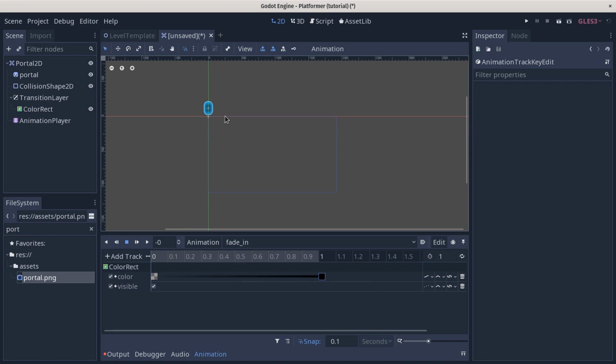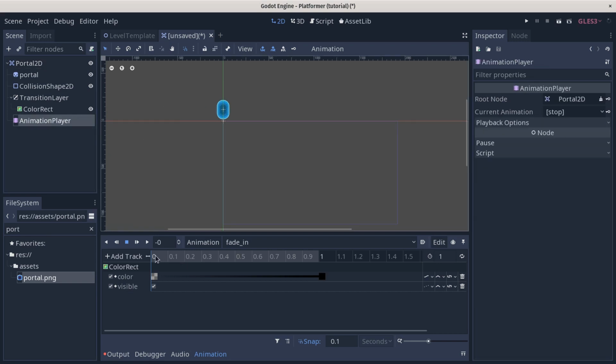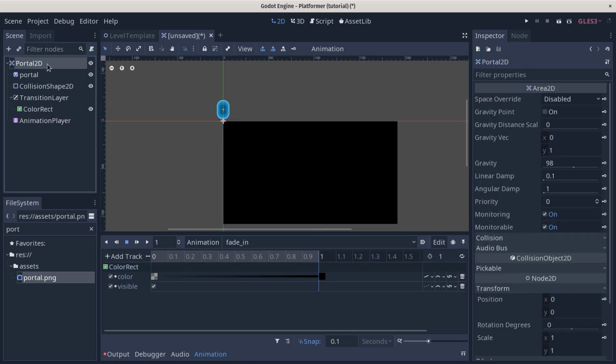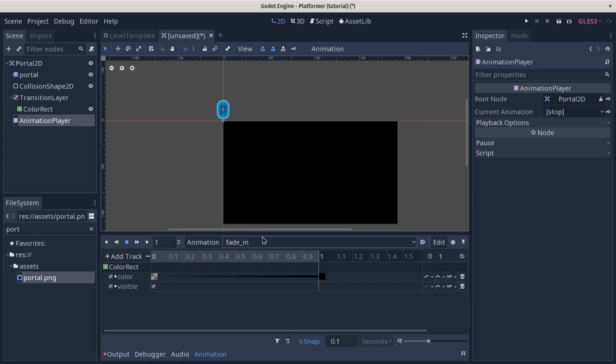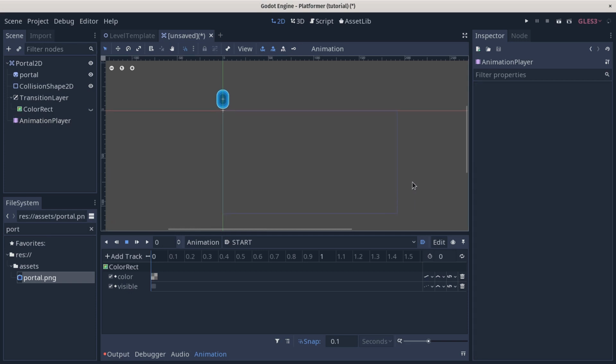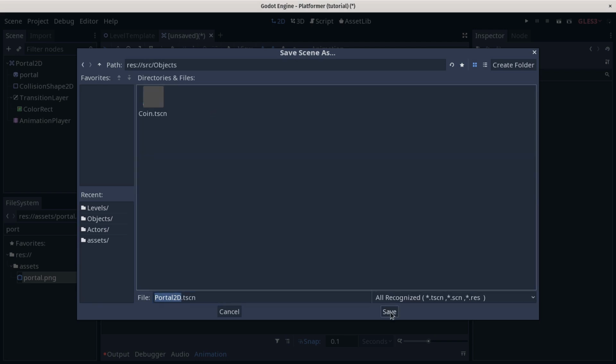We are going to change scene. We are going to change the level when we touch our Portal 2D. This will trigger the play of this fade-in animation, and when the animation is done, it's going to load the next level with another Portal 2D, for example, and it will automatically play the start animation of our Portal 2D, which will make the color rectangle invisible again.